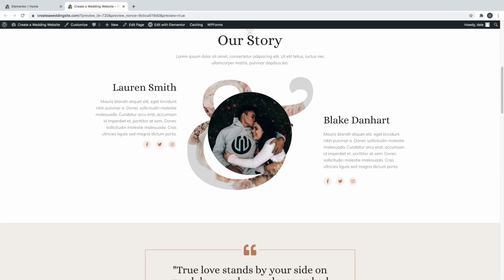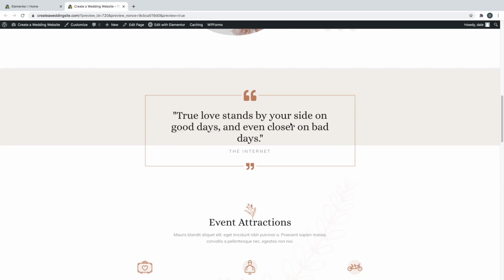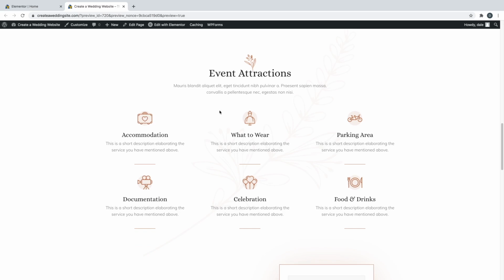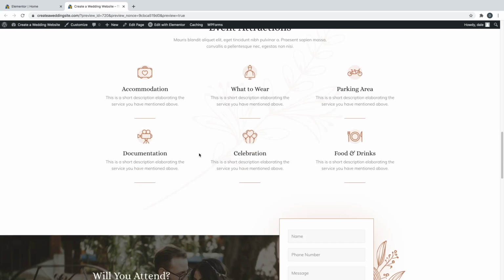We've got our story section. We've got our quote section. Our buttons here for the event attractions are all working. And we can click on those and go to our accommodations page. And again, if you created more pages, you can hook them all up to these buttons with those links.